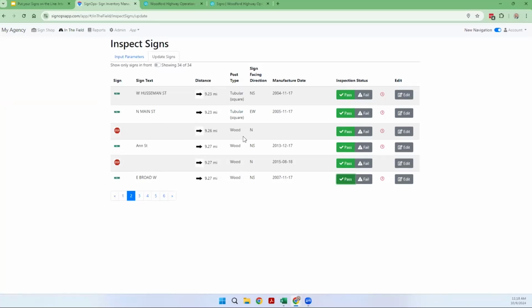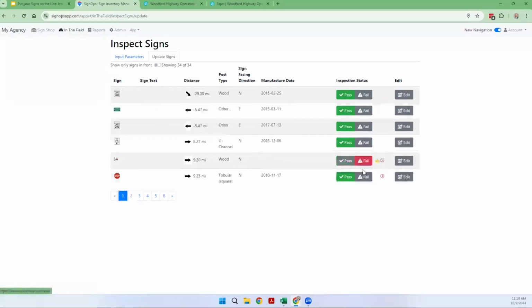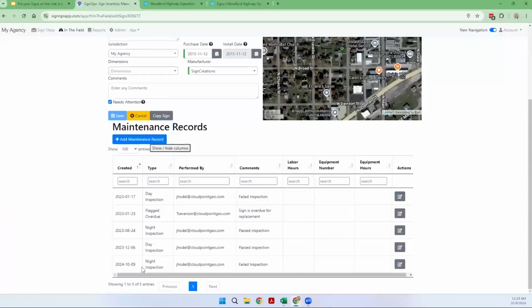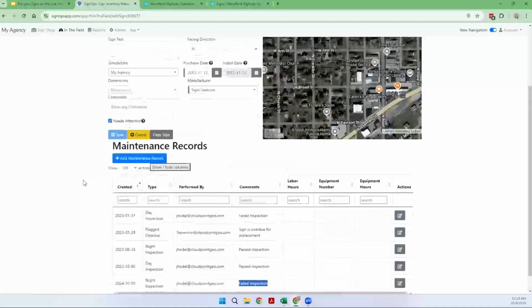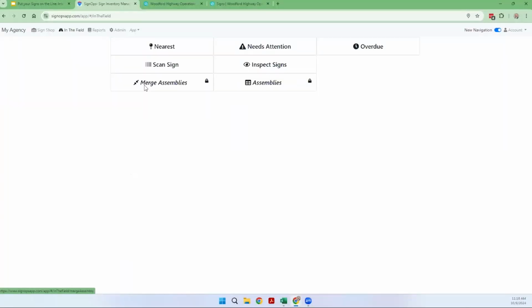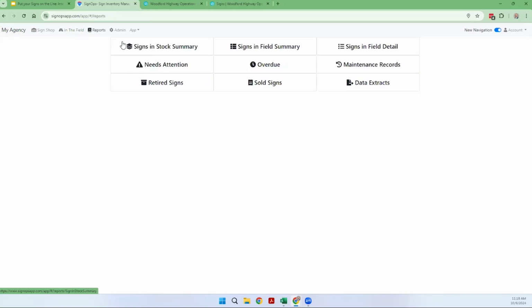And when I do that, let's go back to our sign that failed. If I click the edit and I go to my maintenance records, I see that this failed an inspection. It was a nighttime inspection and that failed. So that's important. When we pass or fail, we're automatically adding a maintenance record. So that's the inspect signs tool there. These other ones are reserved features for us as admins. That kind of covers in the field.